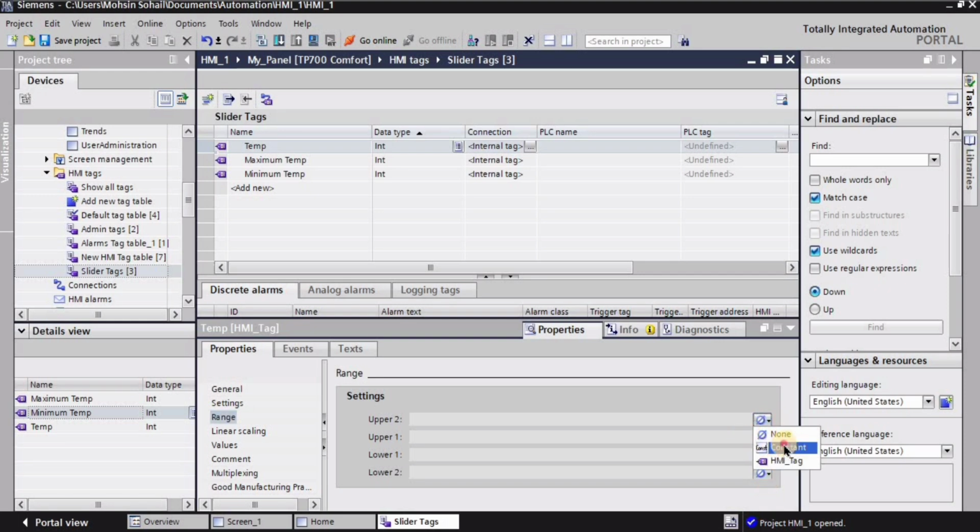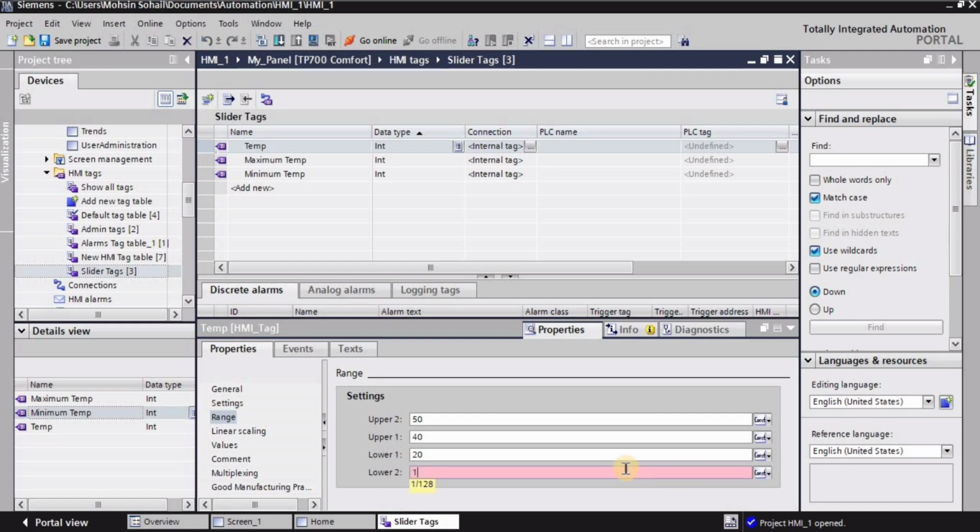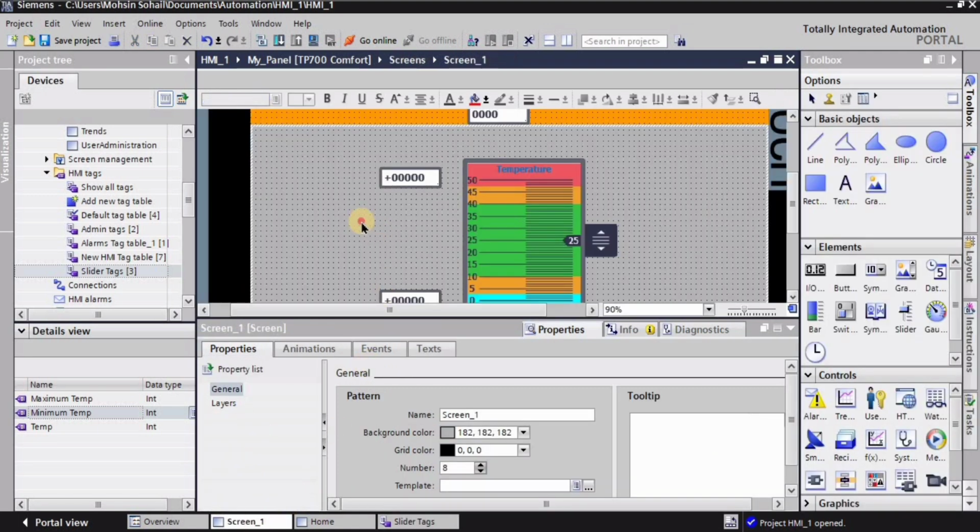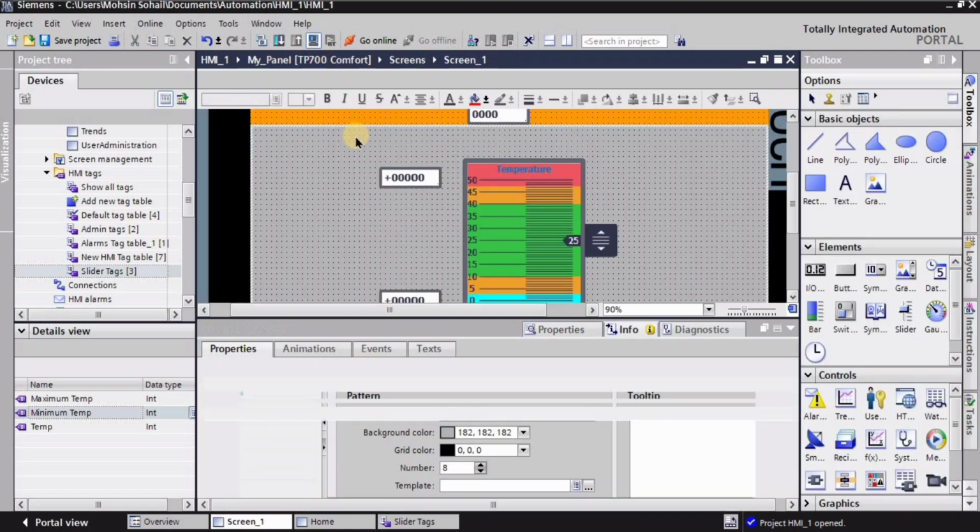I will select here constant, and I will assign a constant value. Let's say I cannot go beyond 50, so the maximum value is 50. Again, I will select the range for the upper one level, and I'm going to assign 40. Now we are left with the lower two levels. So lower one is going to be 20, and lower two is going to be 10, because I cannot go beyond 10. So these are the ranges according to myself. You can set it according to yourself as well.